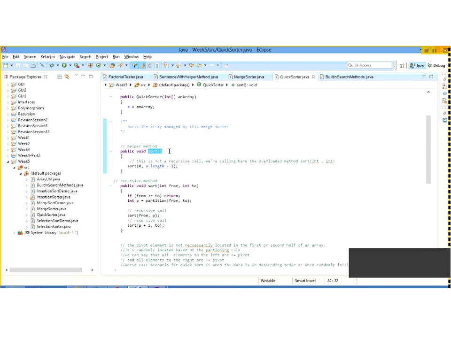Now what will happen here? This is my duty as a programmer. Inside this sort method, I will call the other sort method, which takes the parameters, the beginning of the array up till the end of the array. So when the user wants to sort an array, he just needs to call the sort. The user doesn't need to tell me sort from this point up to this point. I know that. So the user can call the empty sort method, and inside it I call the other sort method.